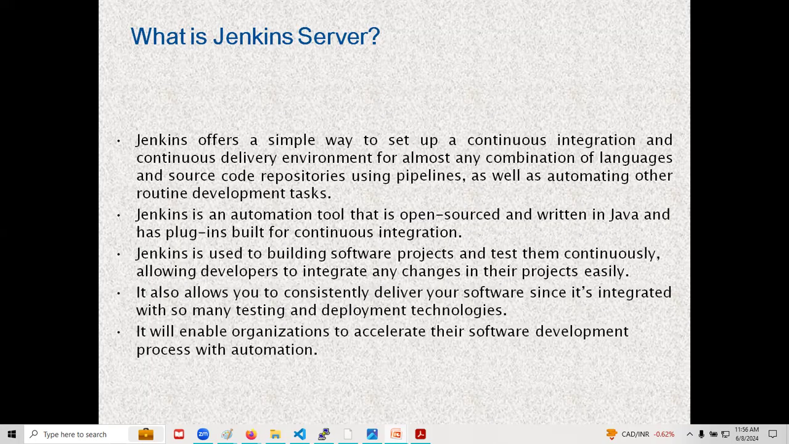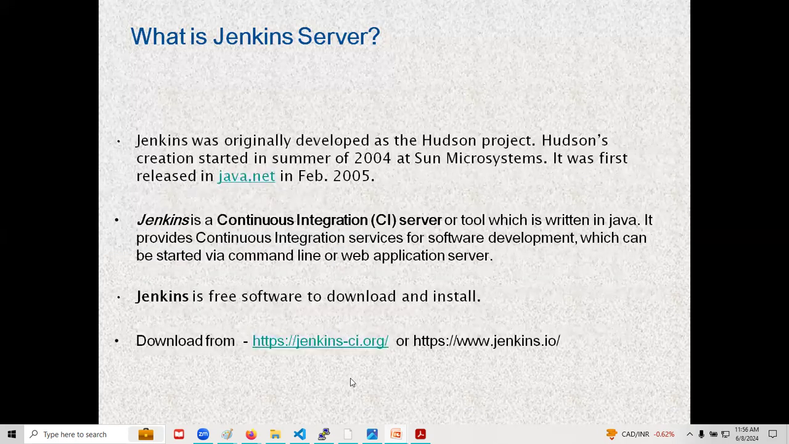When we are building your software projects and testing them continuously, it gives your developers enough time to resolve the bugs as well. It also allows you to consistently deliver your software, since it is integrated with so many testing and deployment technologies, which also enables your organization to speed up the software development process with automation.